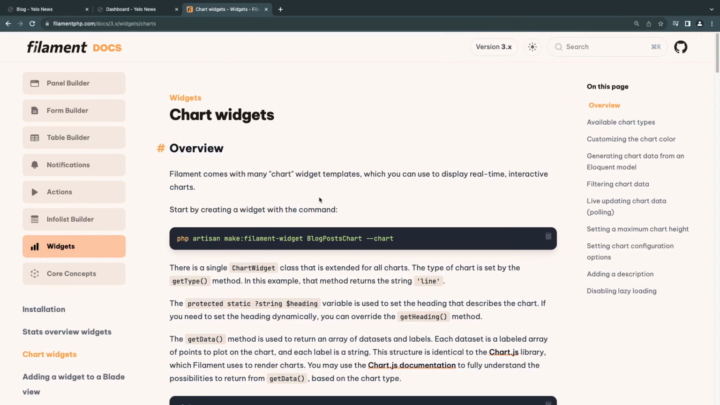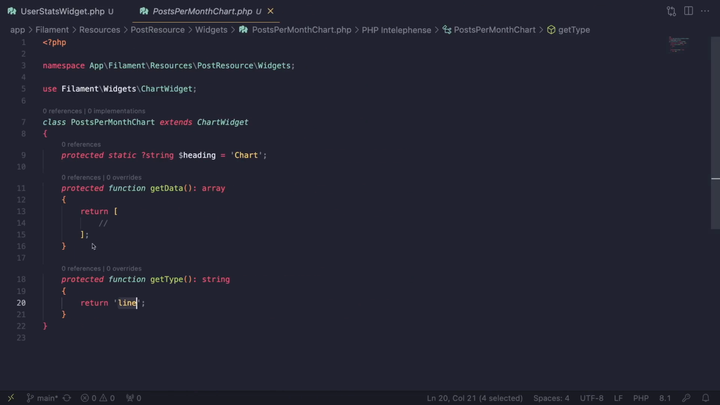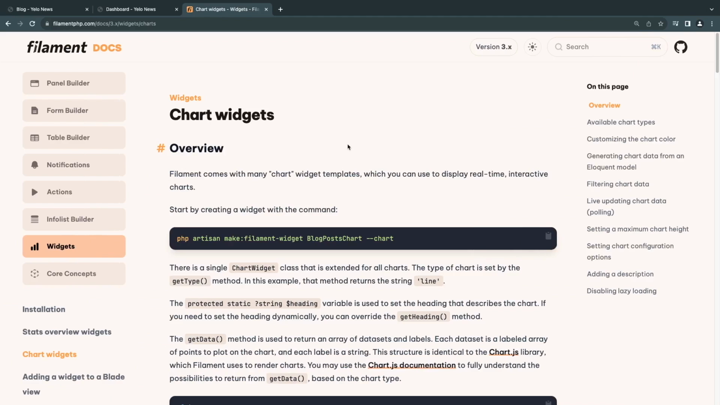So if you go ahead and scroll down, because I don't want you guys to memorize this in case you want to do it later on your own, the best way to go ahead and do it is just by looking at the documentation.